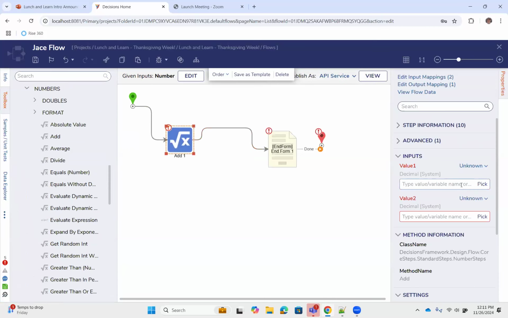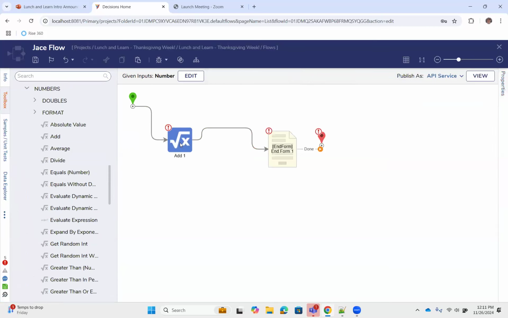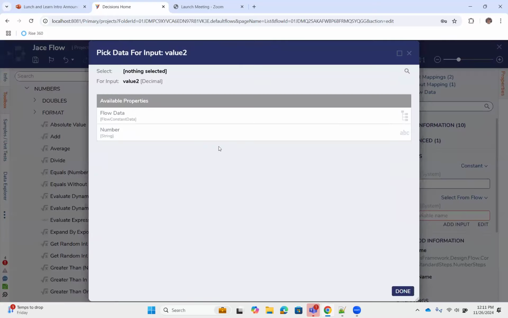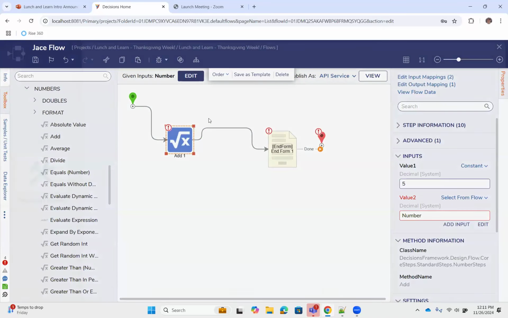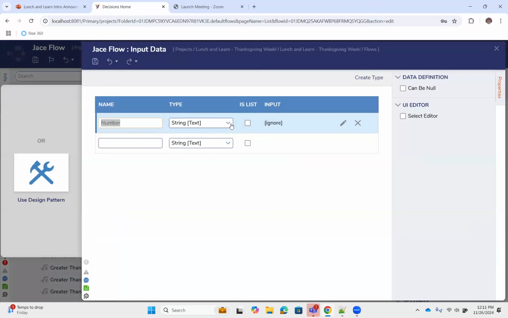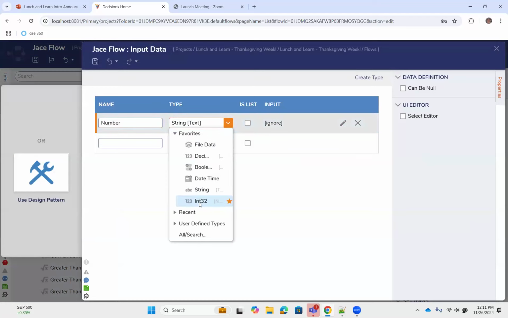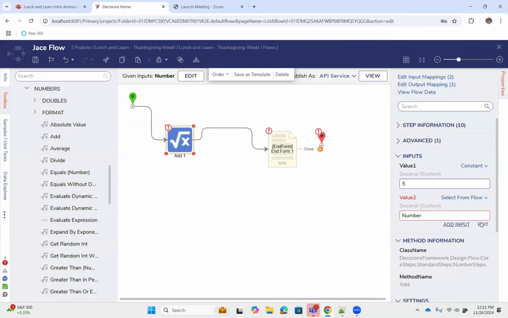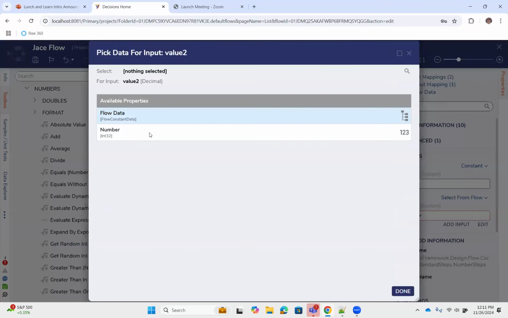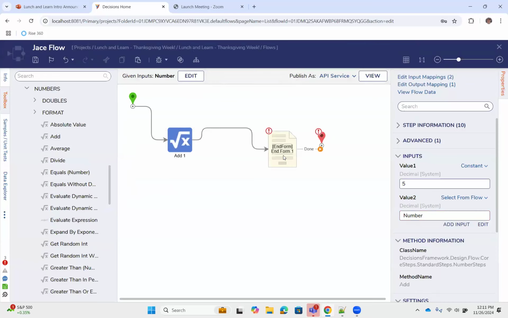So let's do this again. 5, and then here I'm going to pick my number. Oh, whoops. I made the mistake. I set number to string, right? You can't add a string because a string could be any sort of list of characters. Now, if I do that, that will resolve the issue.